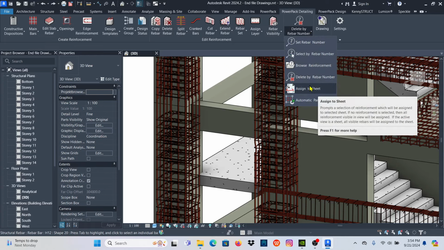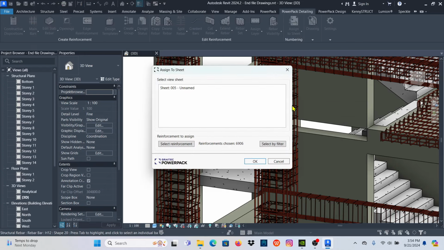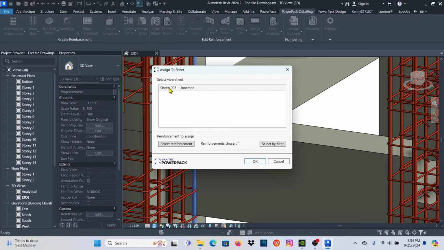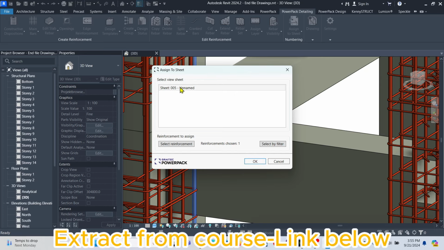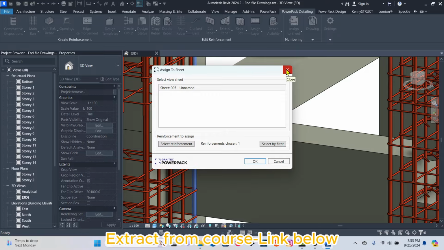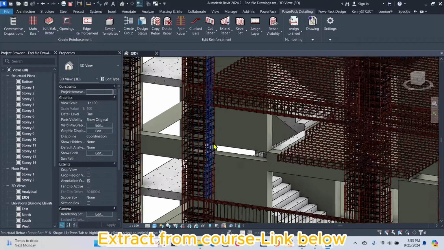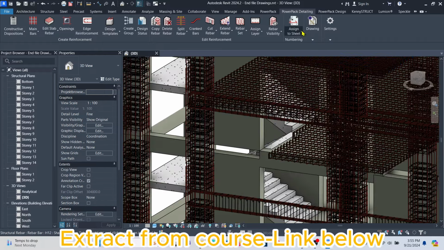Then you can also assign rebar to a particular sheet if you want. If I select there, this is the sheet. Depending on the number of sheets that you have here, it will appear there. Then you can now select the reinforcement. Select reinforcement to assign. You can pick and now select. Just click there, then click on finish. I'm just giving an example. Then once you click on OK, it means that that rebar is assigned to that particular sheet. But in this case, it's not necessary. But those options are there. You may find the need of using all those tools. So these are some of the tools that you can use under numbering.